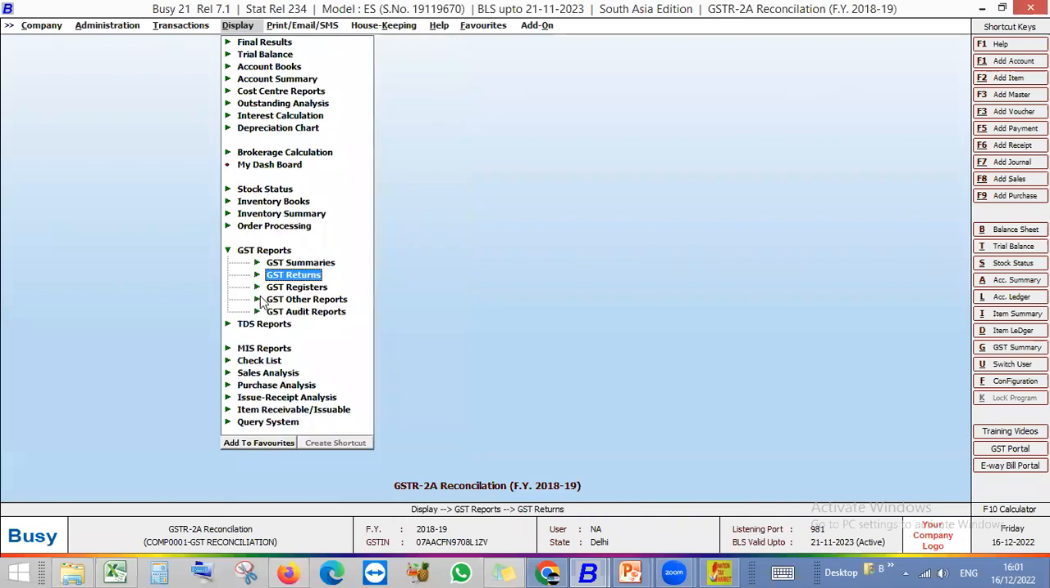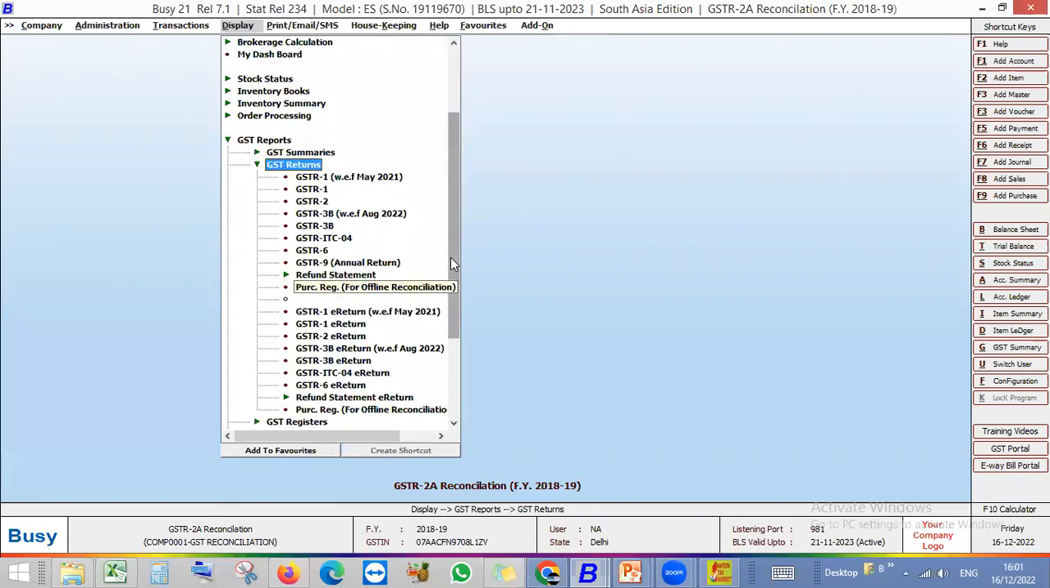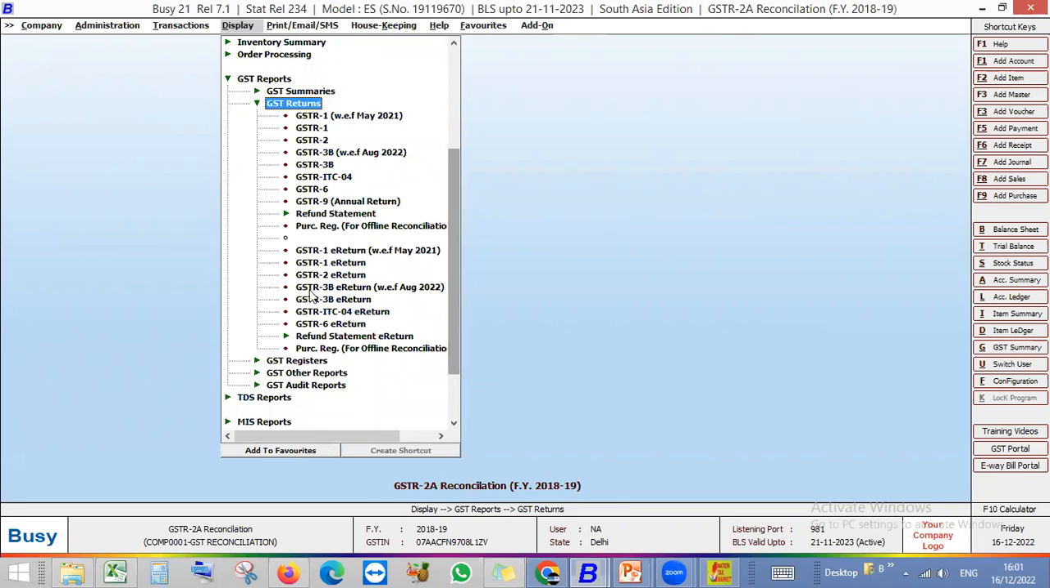So this is the return method. That return is available under the GST reports menu. You can use these return tools. All the returns will be available: GSTR1 return, 3B return, ITC4 return, 6 return, etc. They are available in the Busy software.